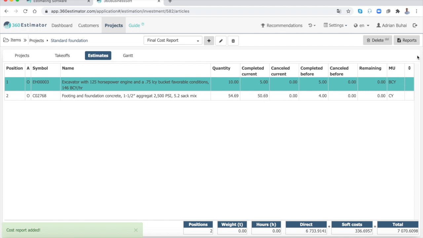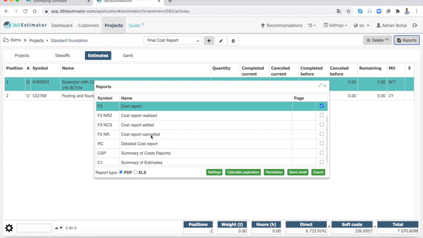From the top right corner, press the Reports button. Choose the Summary of Cost Reports and press Export.